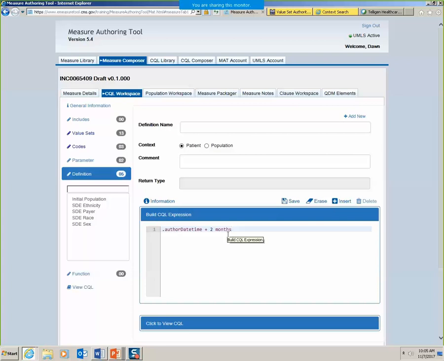The final icon is the Delete icon. This icon is represented by a blue trash can. This icon will completely remove a previously saved expression from the measure. Definitions that are currently in use, either within another expression or in the measure population, are not available to be deleted. It's important to note that once an expression is deleted, it cannot be retrieved and would need to be recreated if needed again.